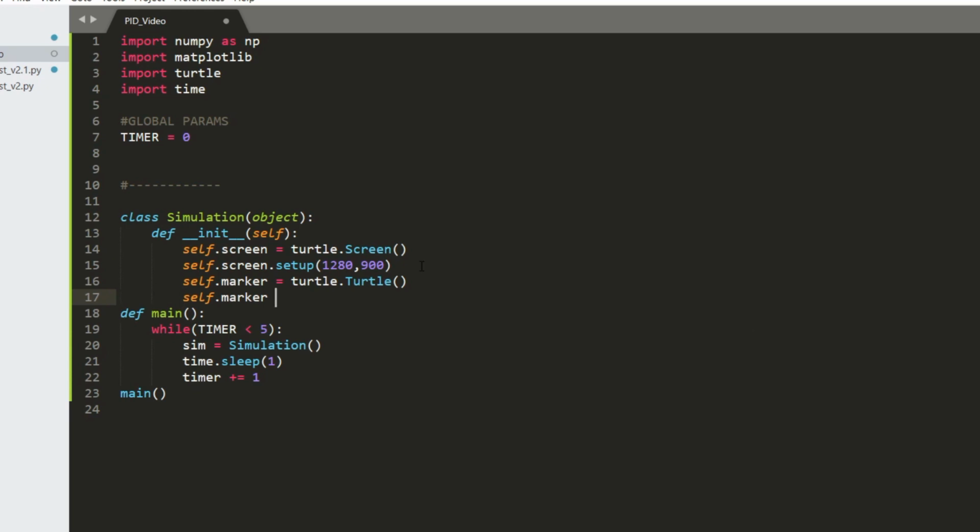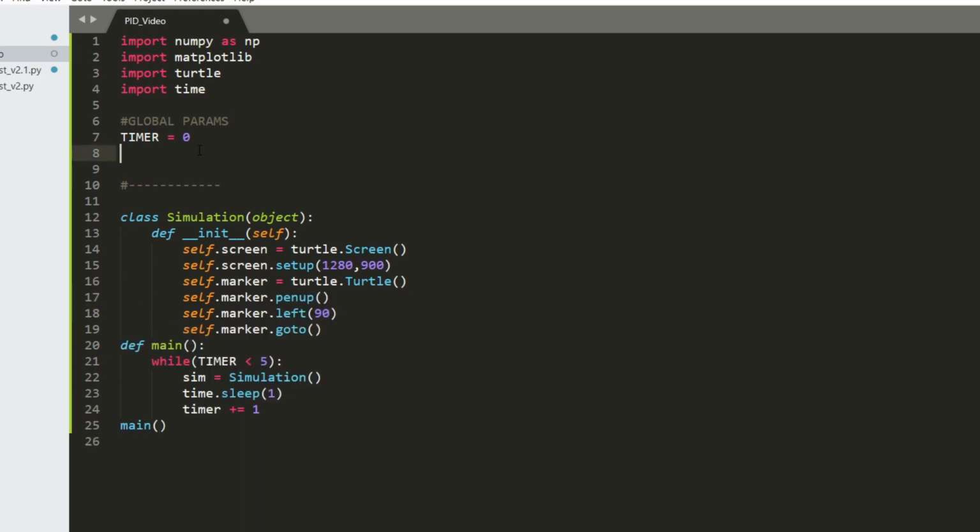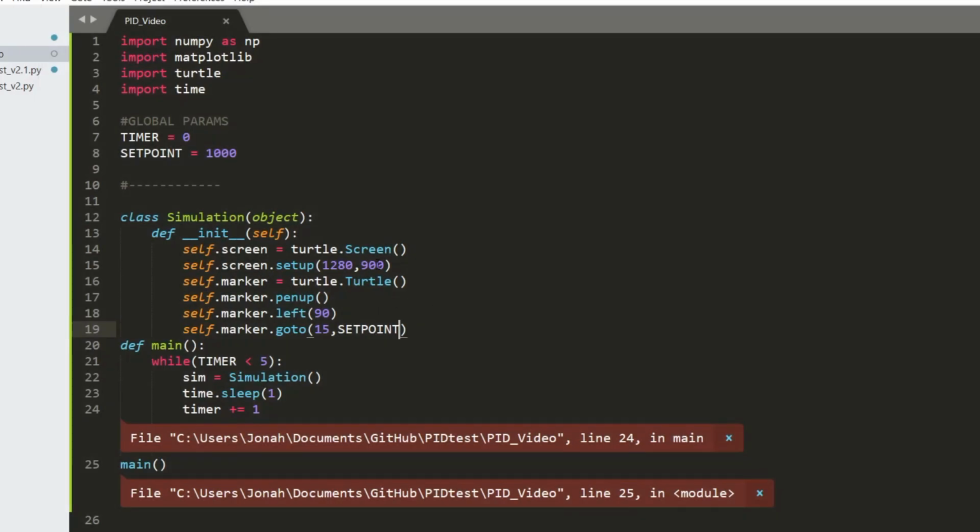Yep. Marker, and so this guy's just going to represent our goal that we want to get to, and it's just going to be a visual cue as to us getting there. This would be a good place to make set point a global variable, and we'll say 1,000 is maybe a good height in pixels for our guy to go to. And I'll say 15 in set point. And so now when we build the simulation, he heads himself off the screen.